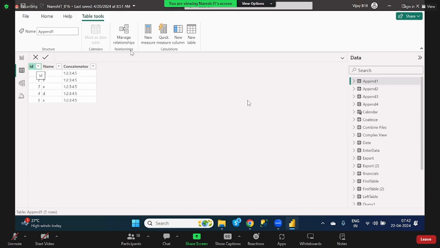Okay, see here. Suppose we apply the even function on a new column. Okay, in the new column, see.